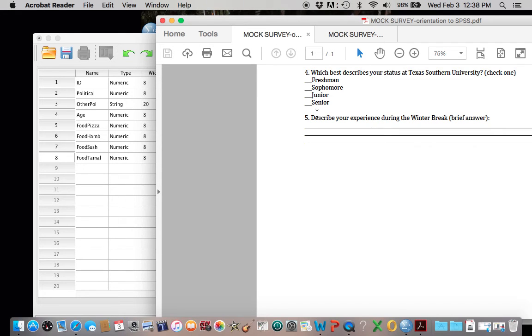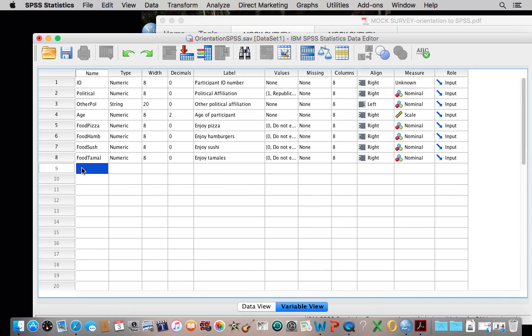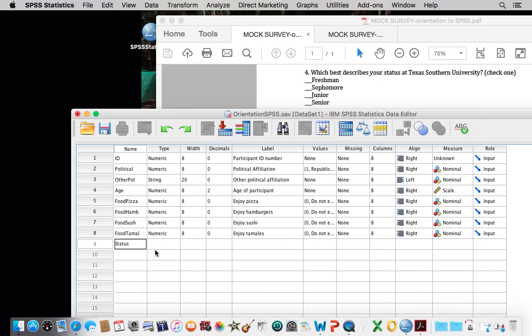So let's define this variable. Maybe we can just call it status. And it's going to be numeric because we're going to code a number to each attribute. We do not need decimals. So we can call it status at TSU.